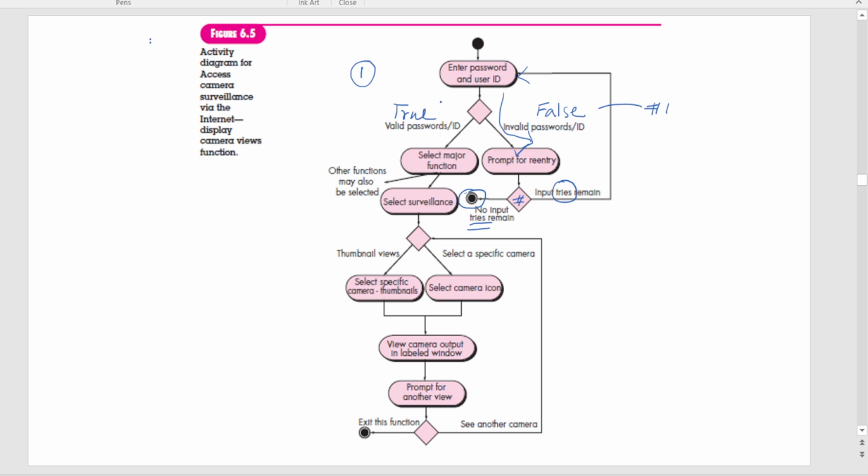Then if he enters a correct username and password, he can select some major functions, right? There may be other functions that the system might be implementing, but as of now we are focusing just on surveillance. So this is one function that we are showing here in the activity diagram. Beyond the surveillance, he may again have a decision box which tells whether he can see various thumbnails or a specific camera.